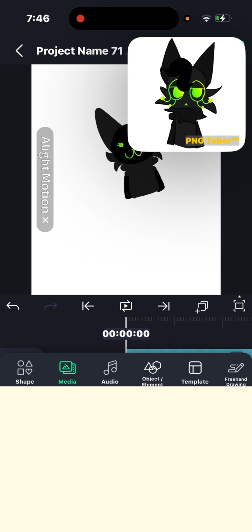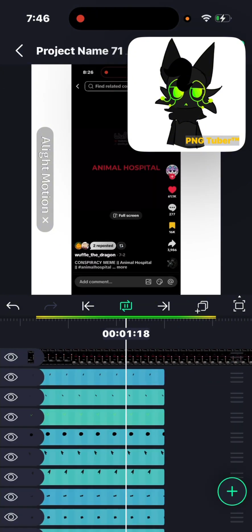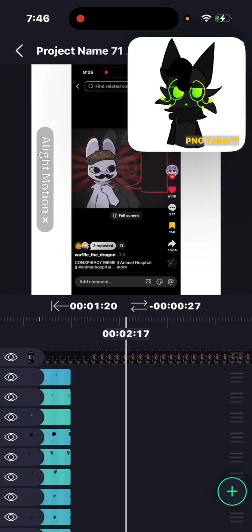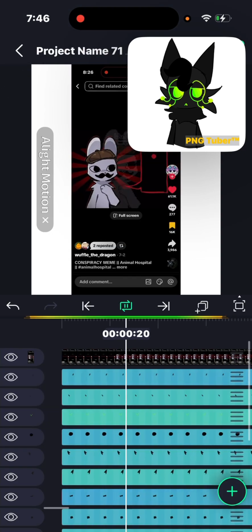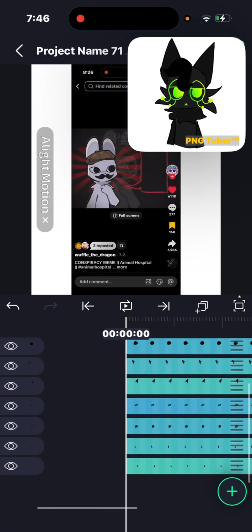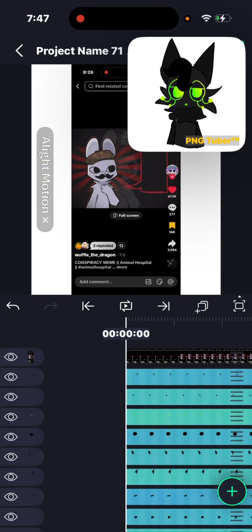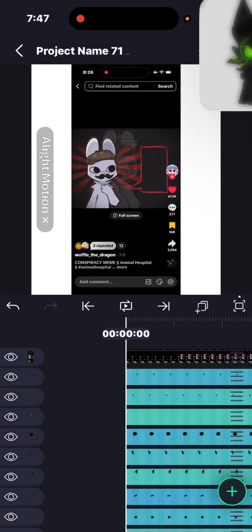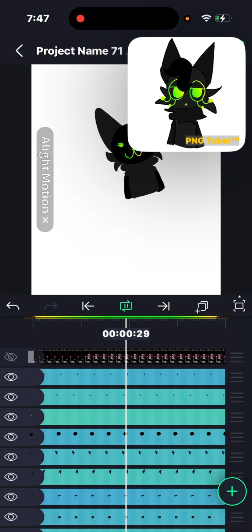If you want to add sound, just add it. Once you've added your sound, you can lengthen it to however you want. I'm just gonna keep it like this. If you want to not show the video, which obviously you do to get the sound, you just go right here, where my PNG tuber is right now, and then you click the eye, and then it'll be gone.